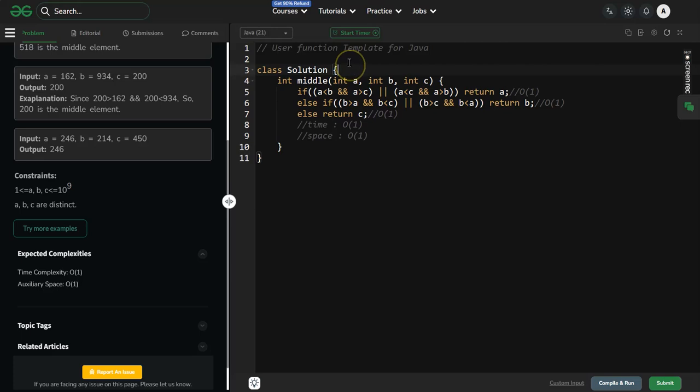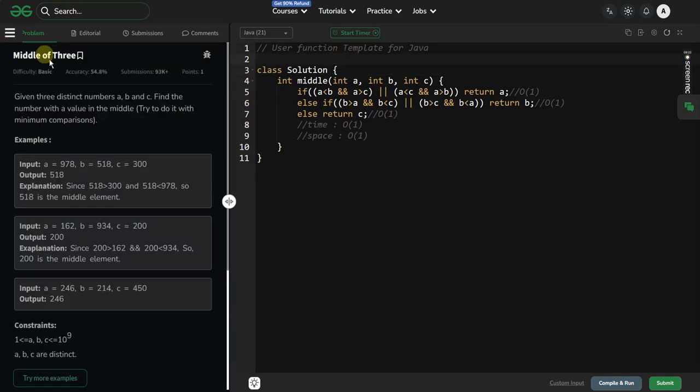So kindly go and practice this problem, Middle of 3.